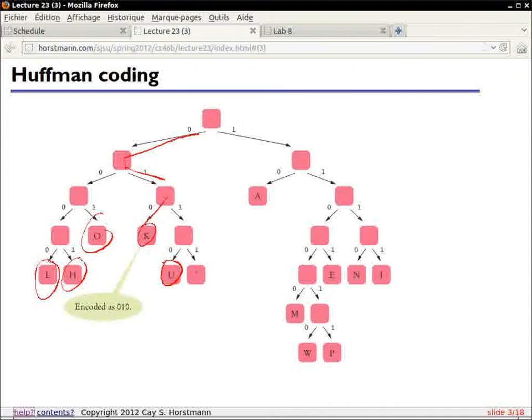So the letter K, for example, is encoded as 0, 1, 0. And so the letter P over here, you'd have to find the path to the P. 1, 2, 3, 4, 5, 6. So that would be 1, 1, 0, 0, 1, 1. So you can see it's a variable length code. Some of the symbols have longer codes than others. And so, of course, one wants to do it in an optimal way so that frequent symbols have short codes.